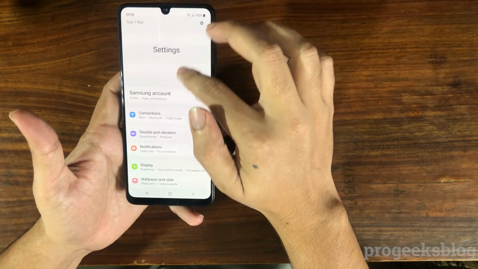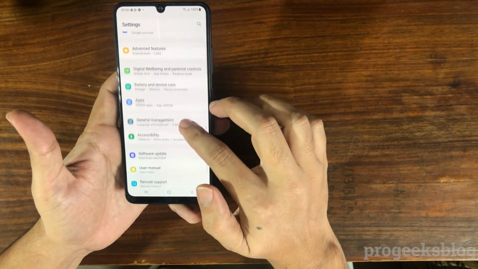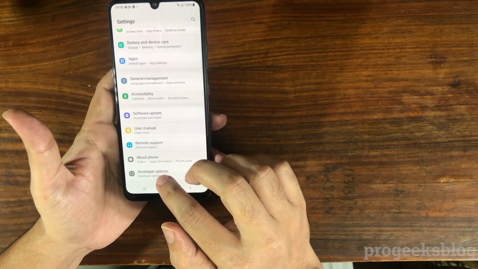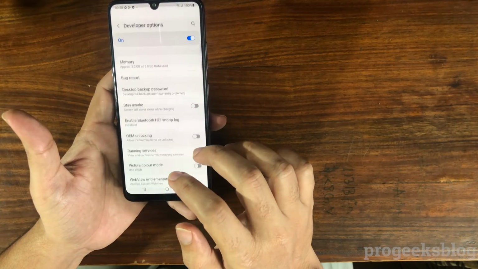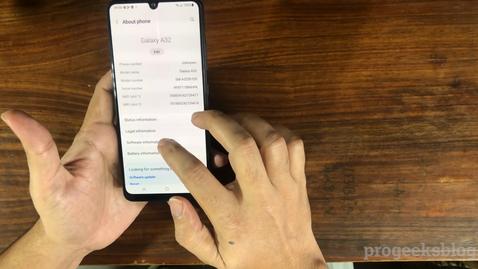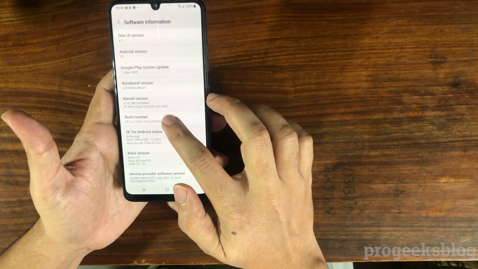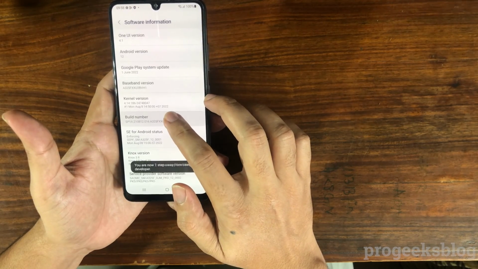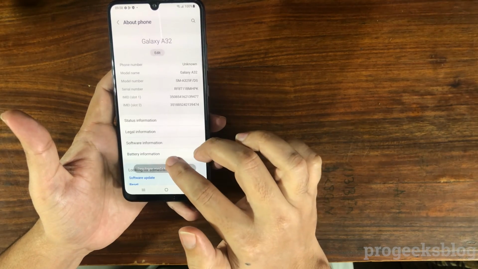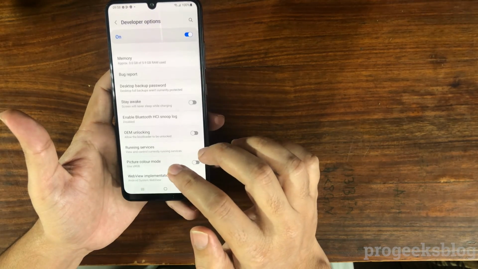First of all, you need to go to settings. I am already in settings. Now, if developer option is not enabled, you can enable it from about phone, software information, and tap on the build number around 7 times. Developer mode has been enabled. Now go back. You should see developer option.